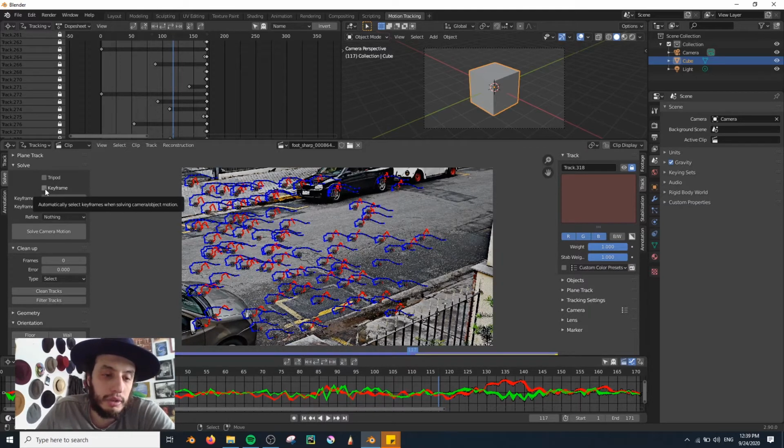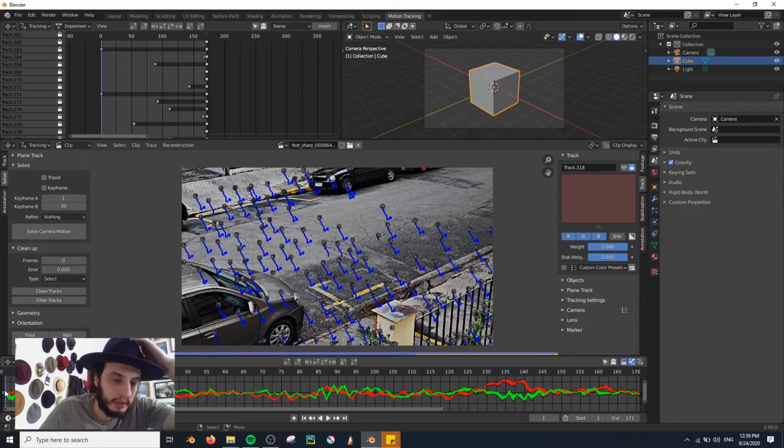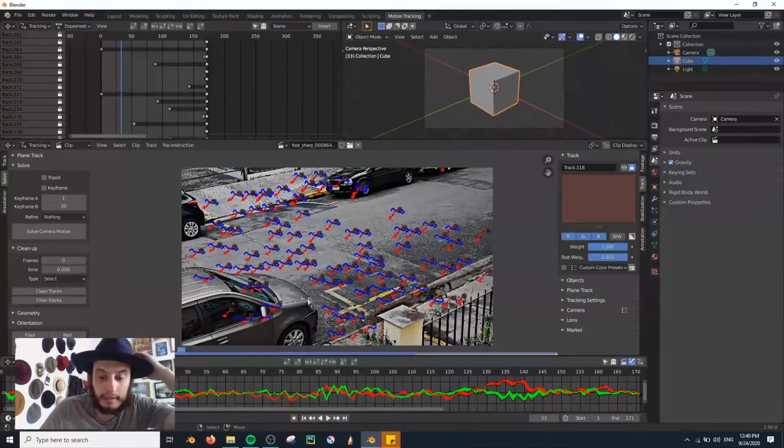I'm going to have Blender choose the keyframes, and the keyframes are very important. It's automatically set to 1 and 30, but in this case, that wouldn't be very good.